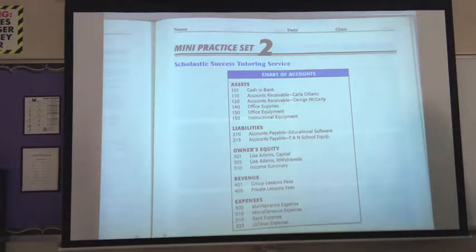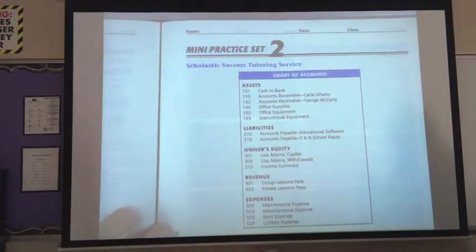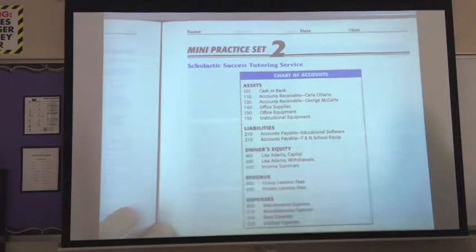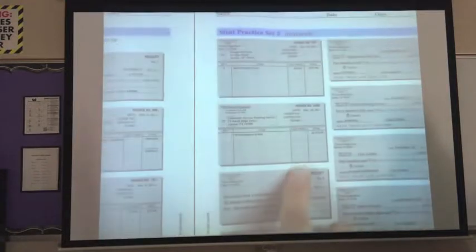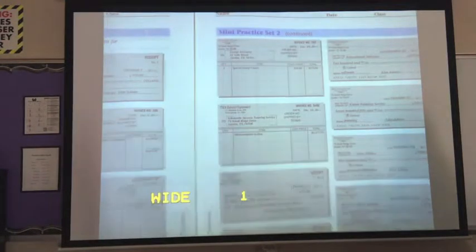On page 241, here's your chart of accounts. It's the same one that you see in the textbook. In the pages that follow, you see the source documents. You do not have to use the source documents. Rather, you can just use the transactions out of the textbook. Let me widen out here a little bit.